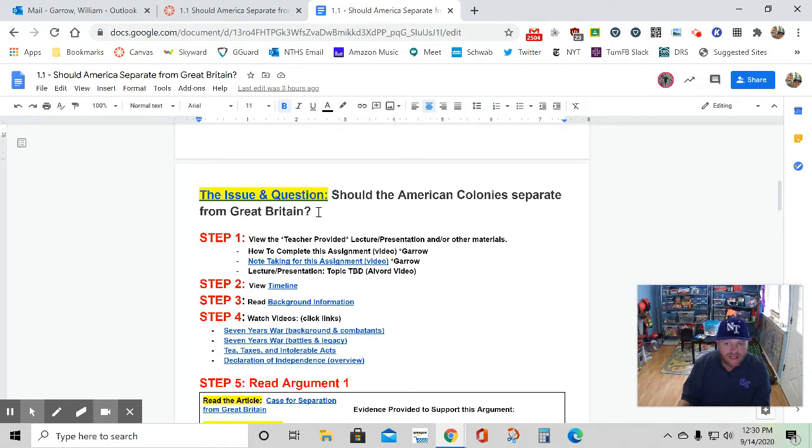And there's two sides to that argument. The country was split. At the time, there were lots of American colonists who wanted to stay with Britain, and there were other American colonists who wanted to break away from Great Britain. And that's what you're going to look at this week in your assignment.